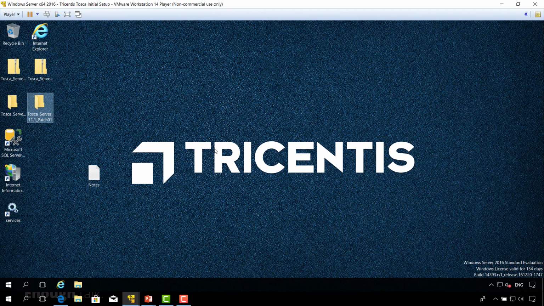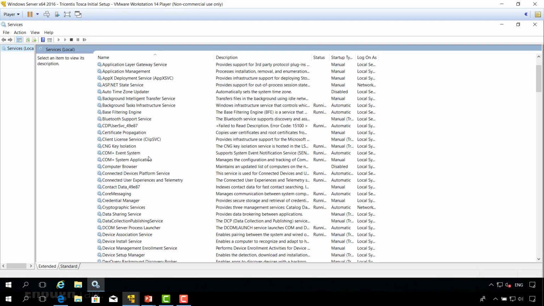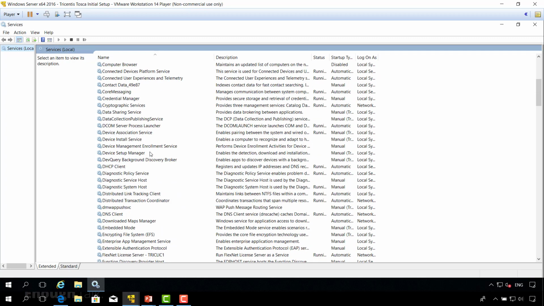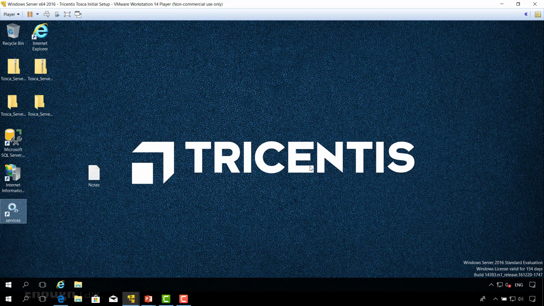If you might ask which is the service, or where can I find the service which is running, you can easily open the services, and the relevant service which we saw in this overview screen is the FlexNet license server service. So this is the service for our license server.